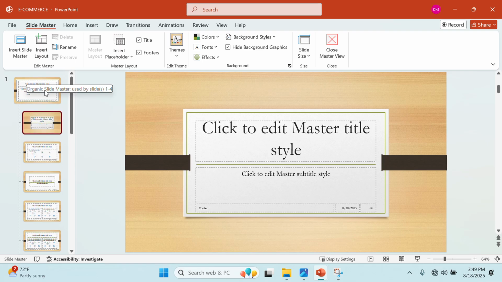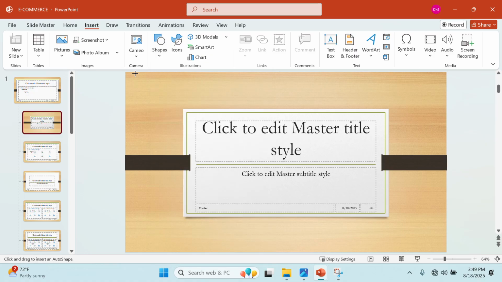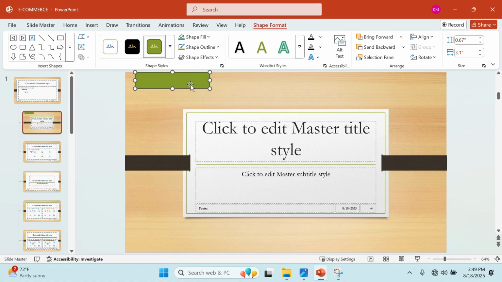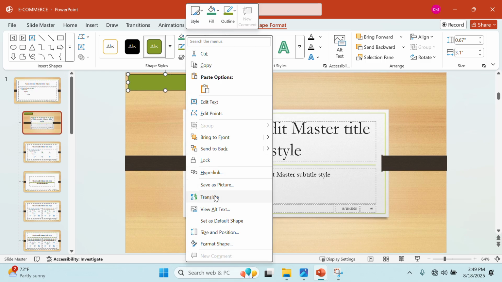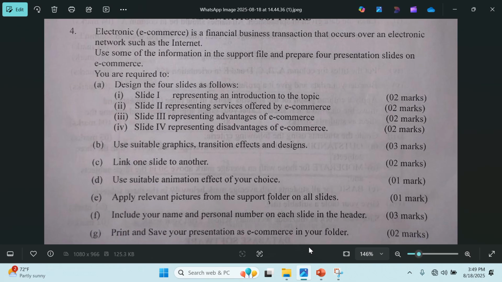I can click and drag the first slide on the top, the master slide. Then I can put my header there and a personal number. So under insert, I can go to shapes, then I draw this shape on the top here. Yeah, I can slightly put it on the top there. Right click on it, choose edit text, and then I type my name as a header. Let me go back to the question. Yeah, a header of your name and a personal number on each slide.